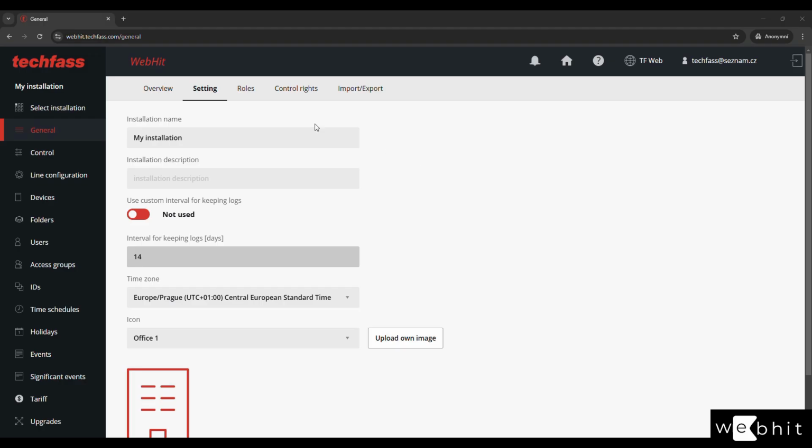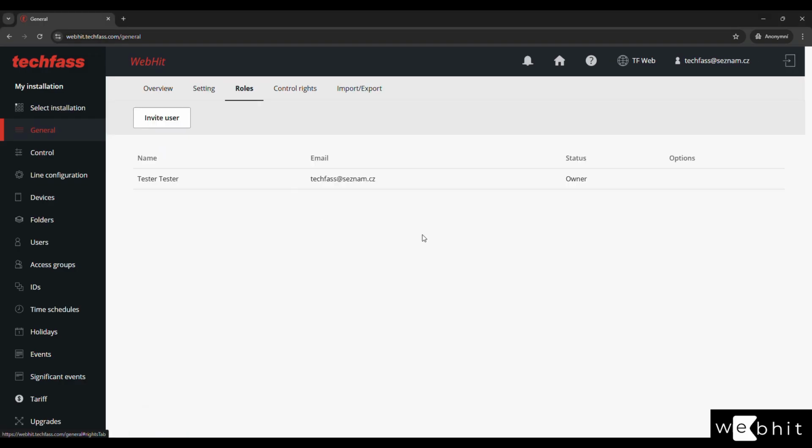The Roles tab allows us to set user account roles for accessing the WebHit installation. Access to the WebHit installation is determined based on the role assigned to the respective user account.